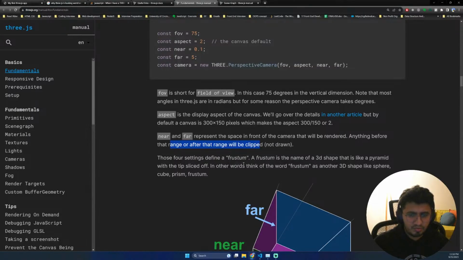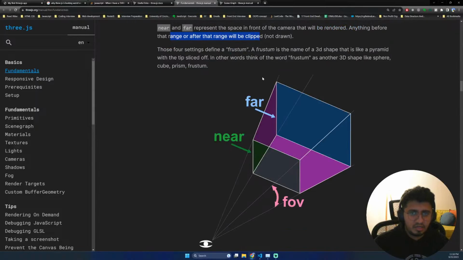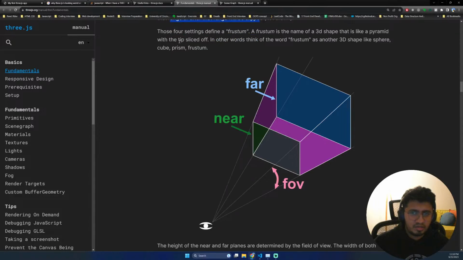Frustum. I don't know how to pronounce it. A frustum is the name of a 3D shape that is like a pyramid. Oh, frustum. This guy. It is like a pyramid with the tip sliced off. In other words, think of the word frustum as another 3D shape like sphere, cube. Okay, near, far, and anything beyond that will be deleted.